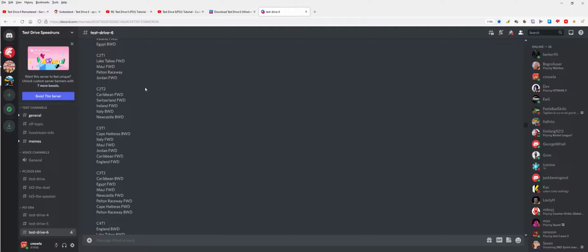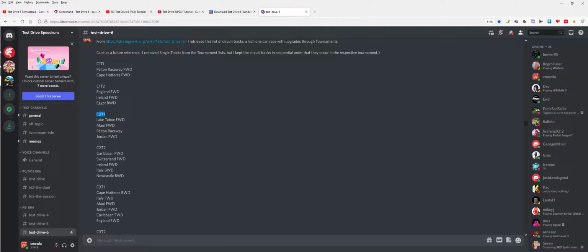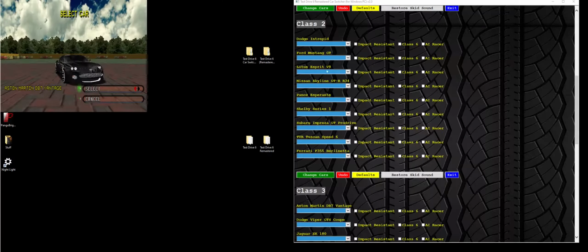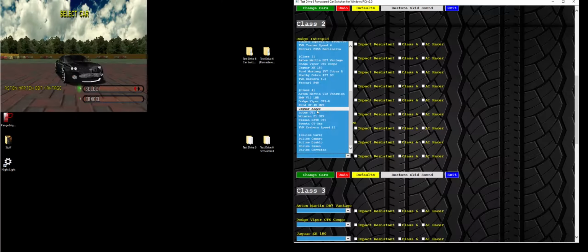Any of these circuit tracks that you want to race in, that you want to see an upgraded car that you're not able to race with usually, you can now because you can swap cars. So let's take like Class 2 Tournament 1 for example, Jordan Forward. So all you would have to do is go to Class 2, buy a car, use this tool to swap that car from Class 2 with whatever car you want.